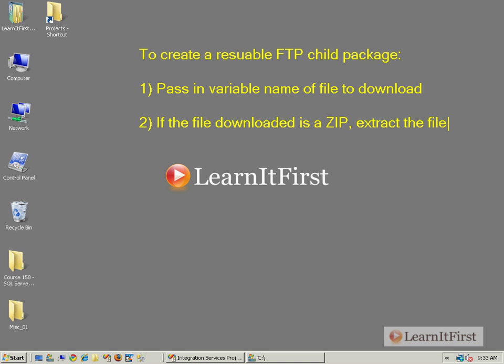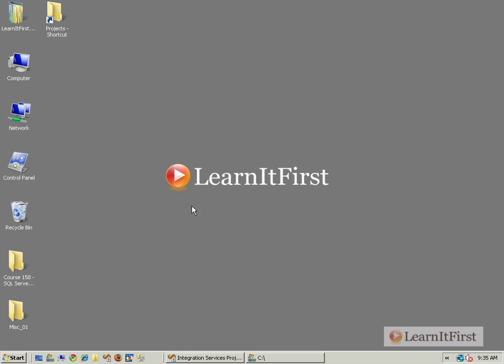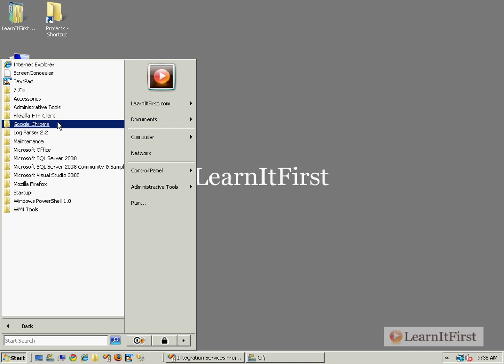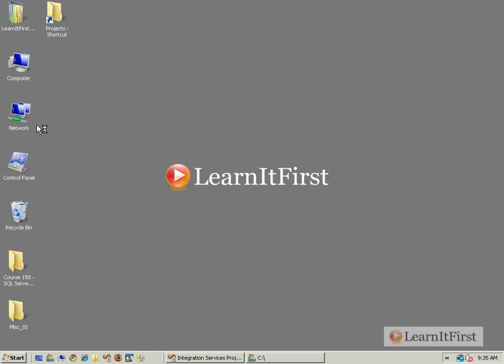I want to create the most flexible, most reusable package that I can without having to spend days working on it because of the complexity. So this is what we're going to do. We're going to do number 1 and 2 really. So to do this, I have already gone behind the scenes and set this up a little bit, and I have installed FileZilla as well.